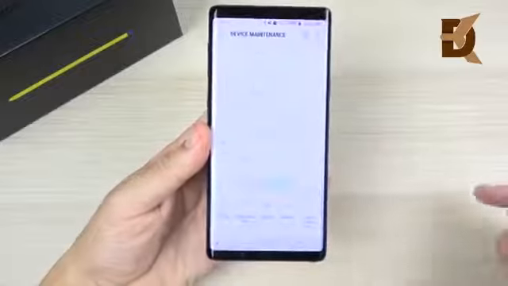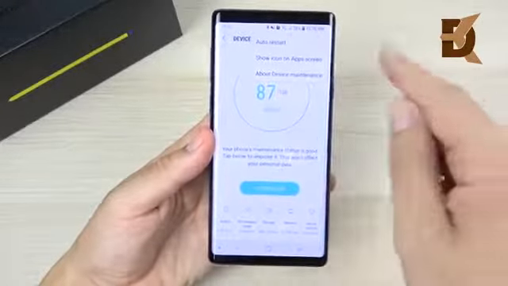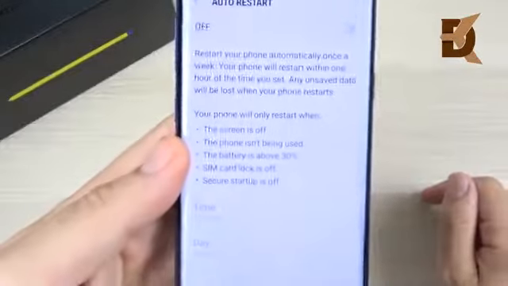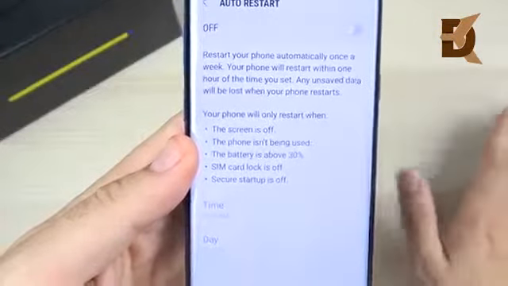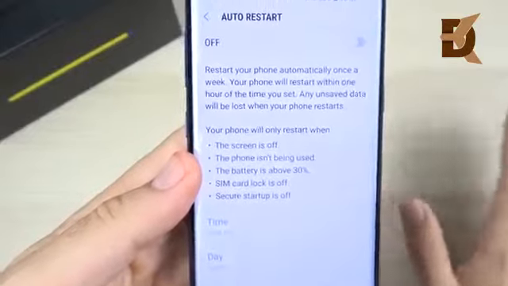Let's go to device maintenance and let's click the three-dot menu up here at the right. Now we're going to hit this thing that says auto restart. What this does, if you turn this on, is restart your phone automatically once per week. It's going to basically clean it out, clear out cache, stuff like that, and keep it running efficiently. You don't even have to do anything.